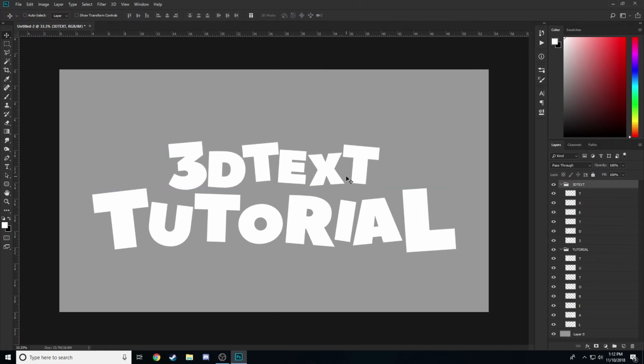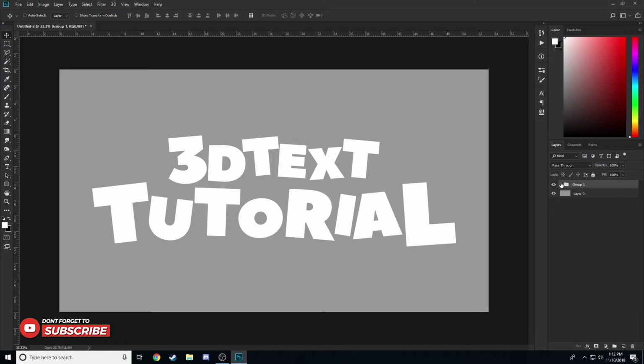That's fine. Alright. Now what we're going to do is group these texts, duplicate them with Control J, and then Control E to merge. And we can hide this layer. This is a backup layer. Alright, so now we've got both text layers on one layer. We can just call this top.